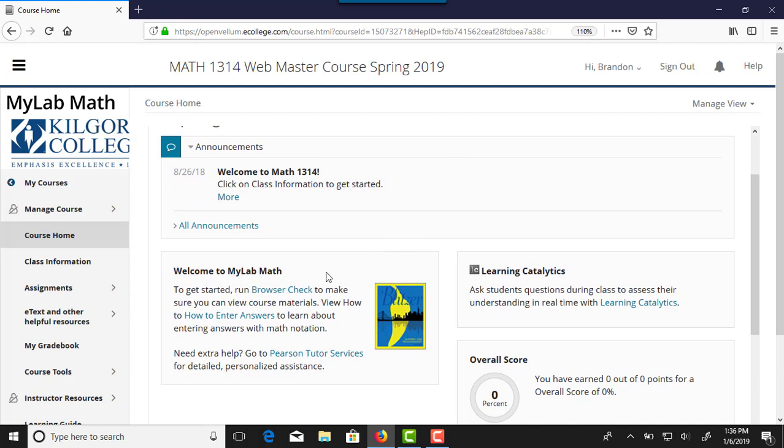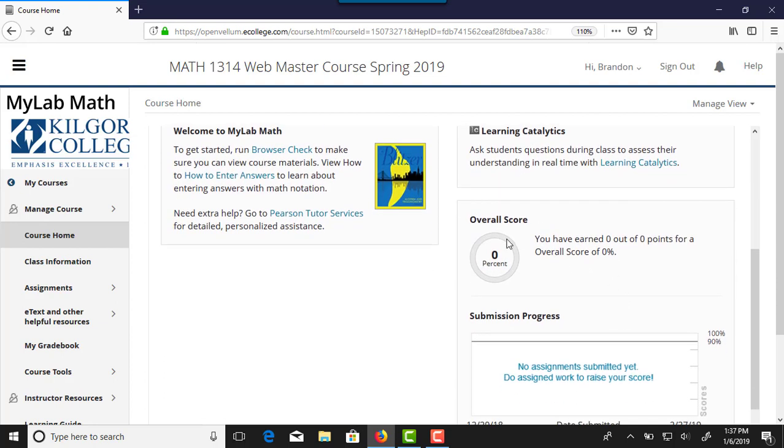The other thing is make sure that you run a browser check. There are a few things that you have to have installed on your computer in order for things to work. So make sure you run that browser check so that you have Flash and some different things that you have to have in order for some of the things within a homework problem to work properly for you. So just take the time to go through and do that. We won't use Learning Catalytics, so you won't need that, but that's just there. And you can also track your overall score and some different things right here.